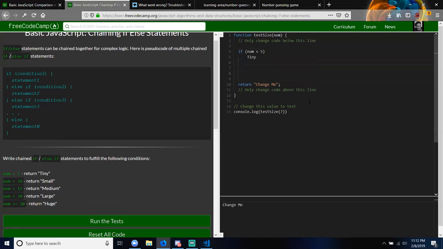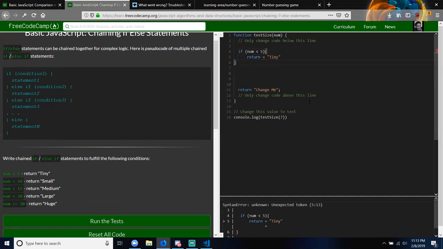And we have else if. So if num is less than 5, return tiny. So statement 1. That's not a full statement, I don't believe. I think it should say return. You also need the curly brackets after the condition. Okay, so tiny, that's the statement. Yep, just make it a return statement to the string tiny. You don't need the equals, just return.